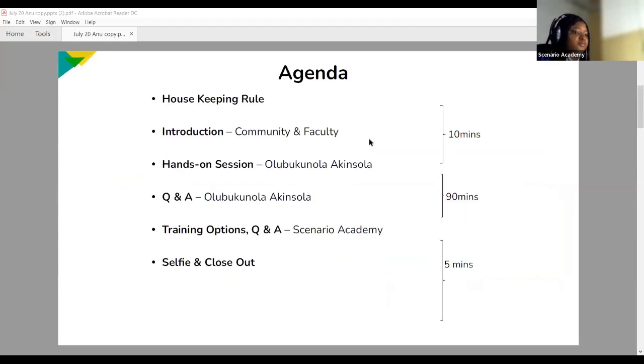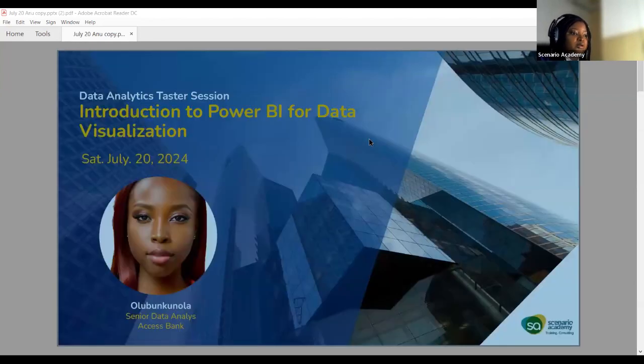Our agenda is really short. We'll talk about our introduction, then our instructor Olubukola will have our answer session where she teaches you how to use Power BI for data visualization. Then we will take lots and lots of questions. Don't worry, if you have any question at all on data analytics, we're here to answer. Our founder will be here to also answer questions, the BI developer. So you are getting the best from us. There will be training options and stuff with a closeout.